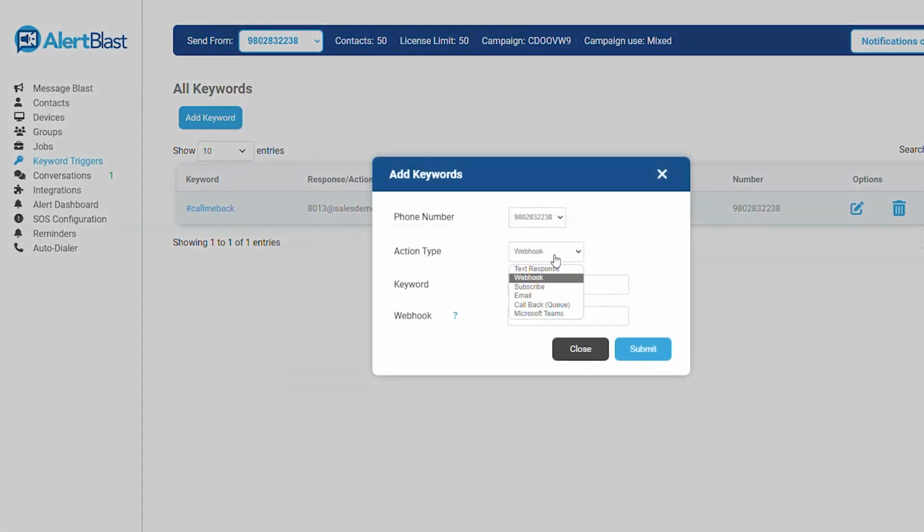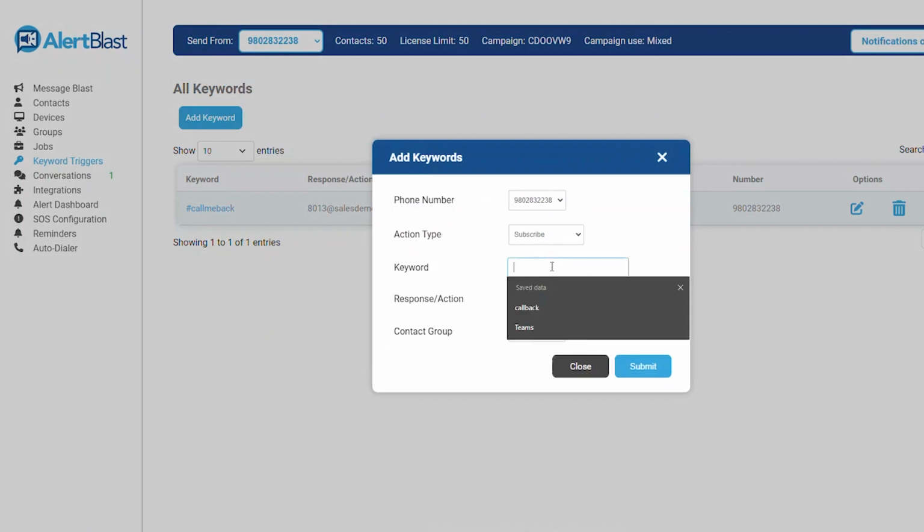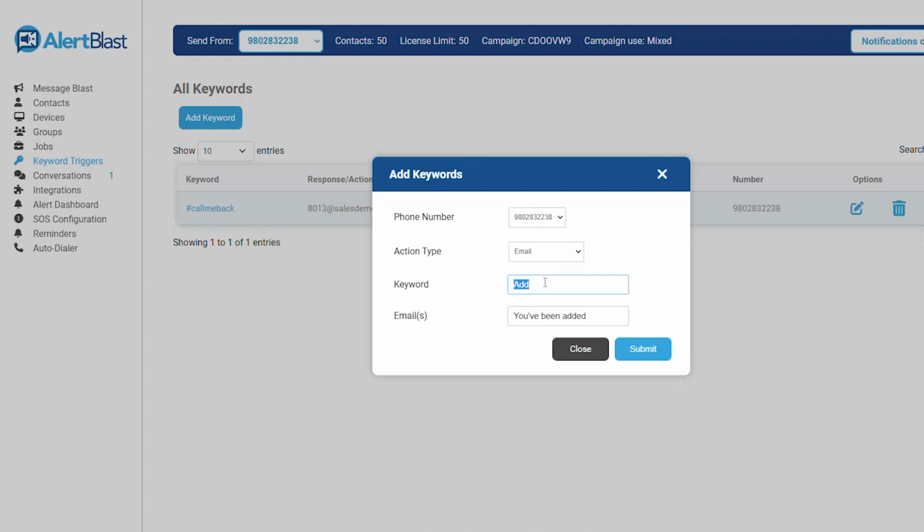The subscribe action type will be used to automatically add a customer to a particular contact group whenever they respond with the keyword. For the email action type, whenever somebody responds with the keyword, we will go ahead and generate an email to up to 5 separate email addresses containing that customer's response.